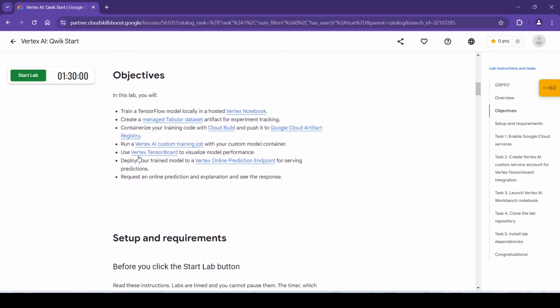So now let's see the objective. In this lab we will learn to train a TensorFlow model locally in a hosted Vertex notebook, then create a managed tabular dataset artifact for experiment tracking, then containerize your training code with Cloud Build and push it to Google Cloud Artifact Registry. Then run a Vertex AI custom training job with your custom model container. Use Vertex TensorBoard to visualize model performance. Deploy your trained model to a Vertex online prediction endpoint for serving predictions. Then request an online prediction and explanation and see the response.